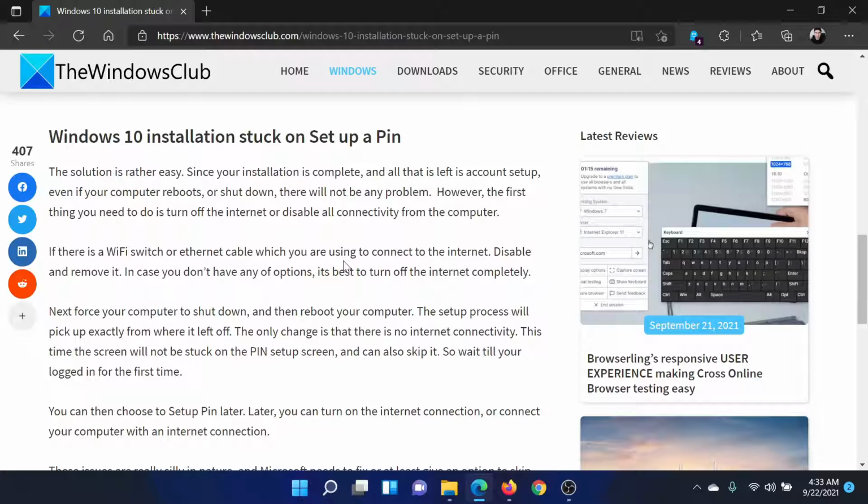The setup will pick from where you left it. The only difference would be that there would be no internet connection this time. This should solve the problem in discussion.